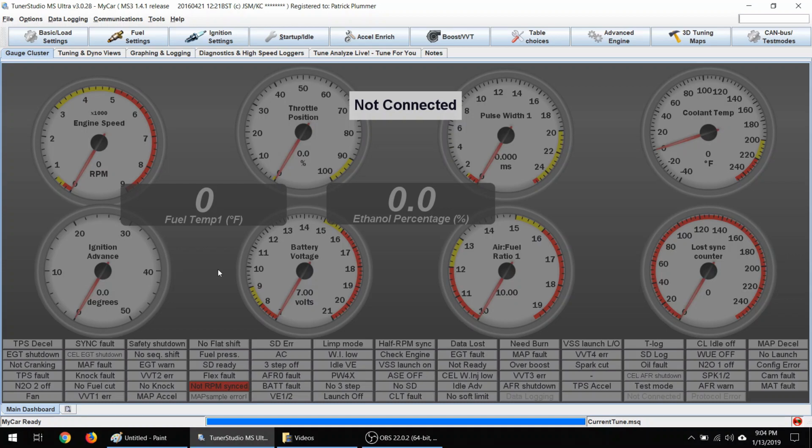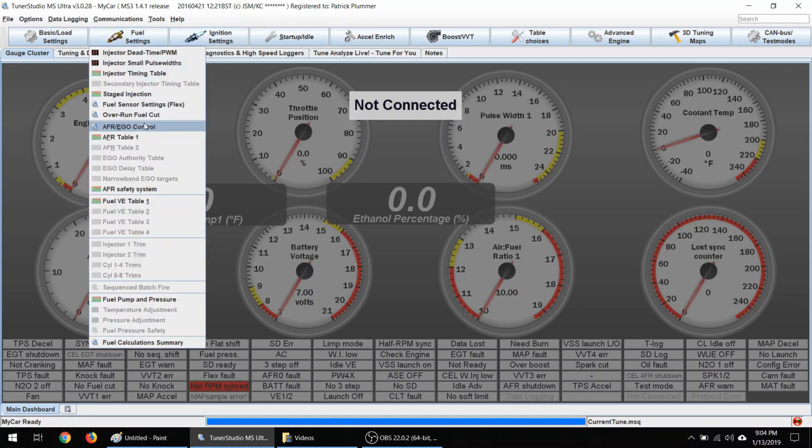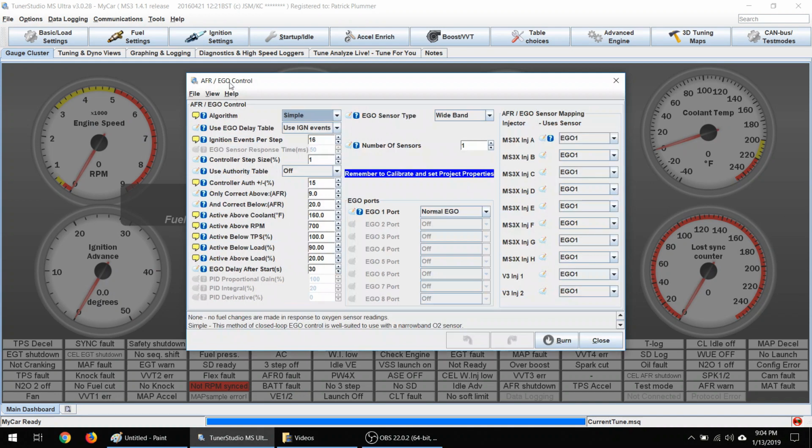So the Megasquirt has two areas where PID is used, and the first one is under EGO control. So EGO controls exhaust gas oxygen control, and it's using as its feedback mechanism your AFRs. That's the information from your wideband sensor, and it's going to feed back into your fueling based on your AFR table that you've set up.